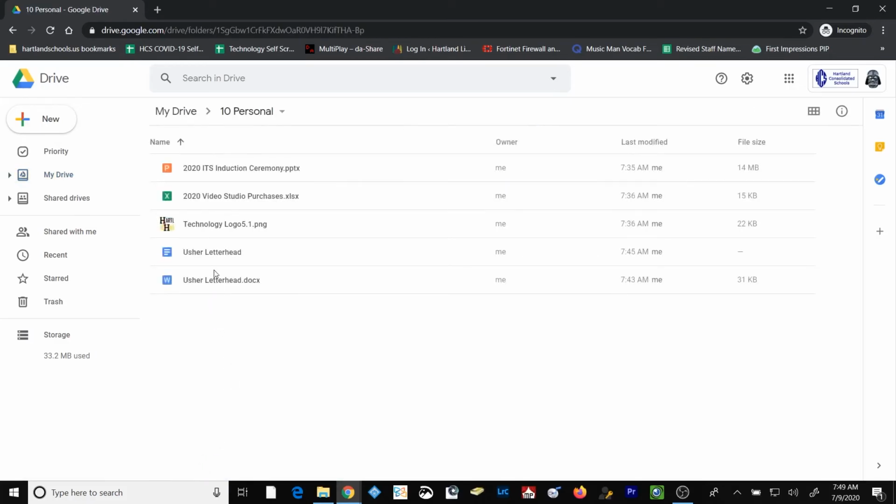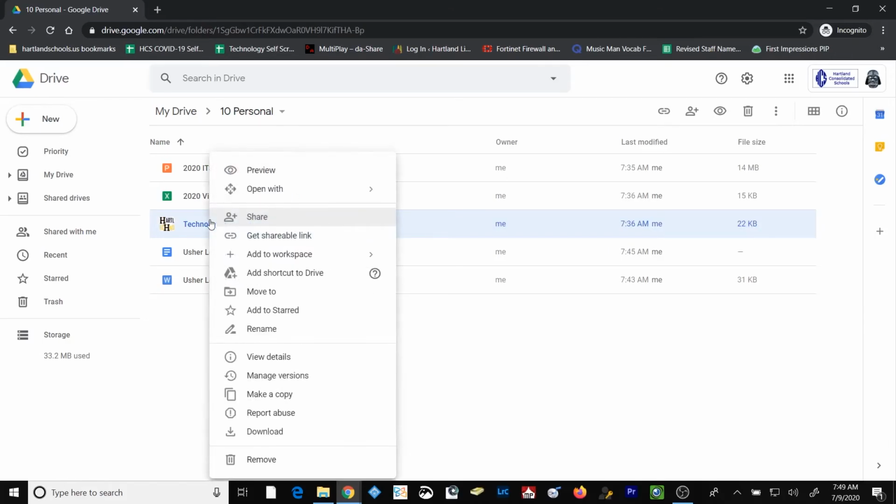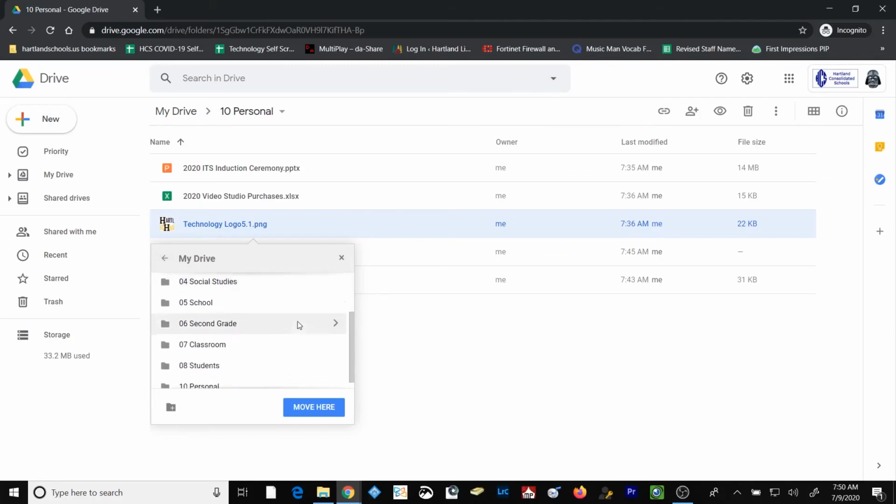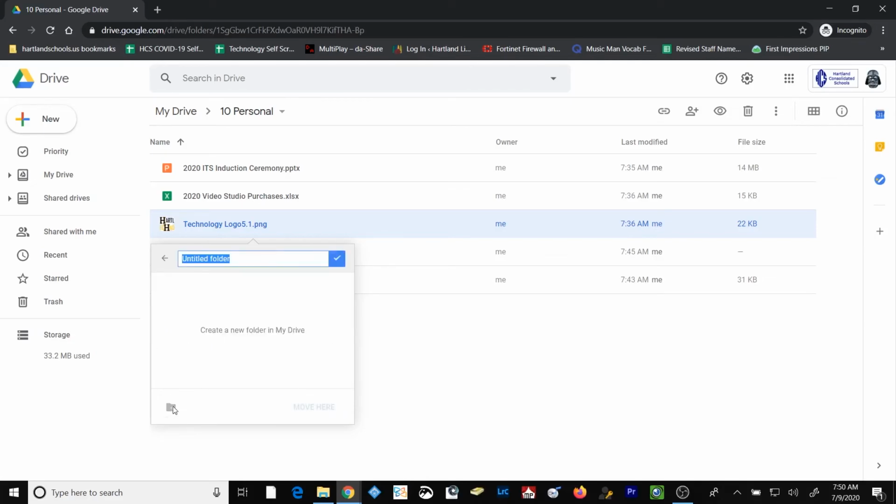Let's say, for example, that I feel the technology logo should be in a different folder as well. Again, I'm going to right-click, and I'm going to Move To. I'm going to use the back arrow. But now, I don't have a folder in here called Images. I should create one. To do that, I'm going to click on the New Folder link at the bottom of this little window, and I'm going to type the new folder name.